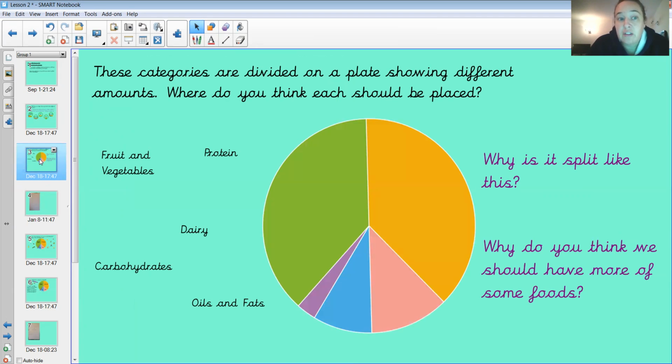Once you've drawn your circle, I'd like you to, in pencil, I think first, have a go at where you think these categories are going to go. So you can pause the video here again if you'd like to.